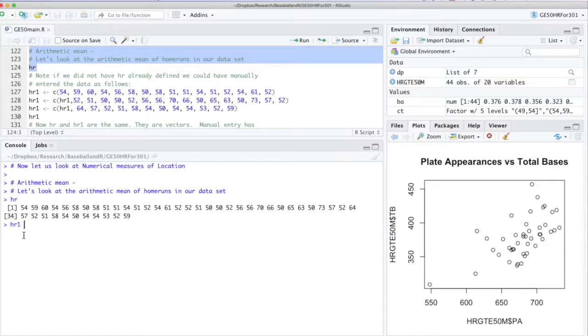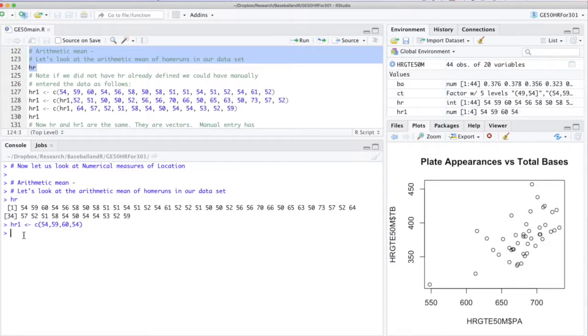HR1, assignment, and C is 54, 59, 60, 54. I'm going to stop here. Press enter. If I type HR1, because HR has the numbers we want already, you get the 4 numbers in the vector.